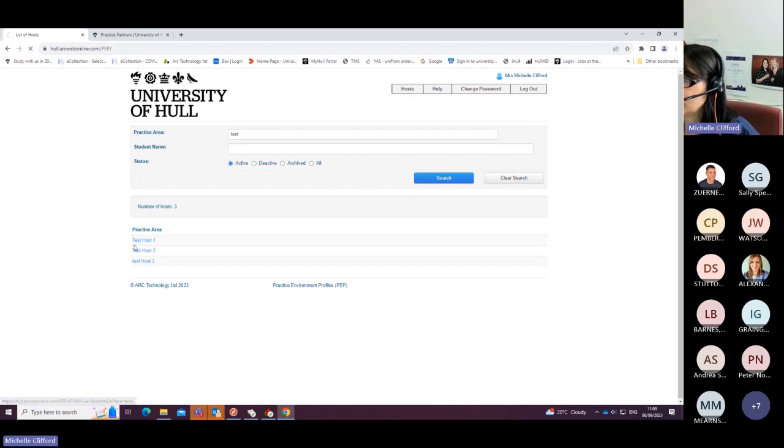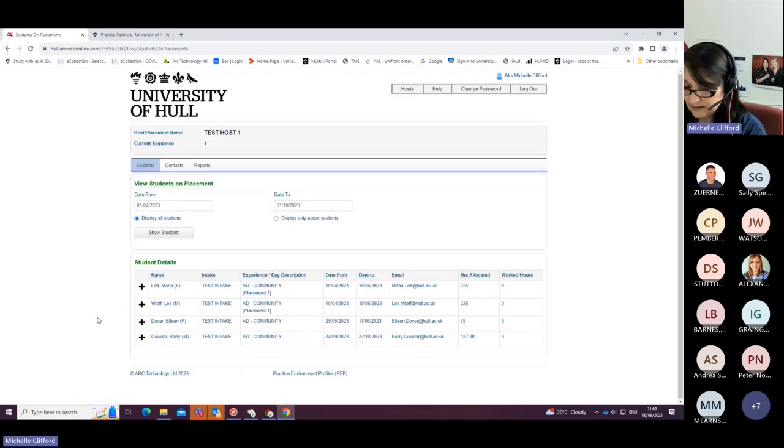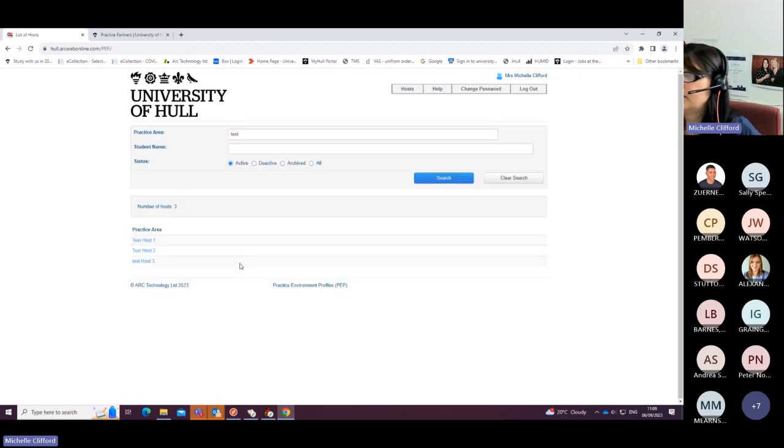So I'll just go back to this. On this as well, I'll just go back to the host page. There's been a new part added, and it's the student name one. So if you wanted to search for a student by name, you can put that in there. That will bring up all the areas that that student's attached to. When you click onto that area, so for example, I'll just show you. If I was to search for Eileen Dover, it will show you all the areas that she's attached to, and you can click on them.